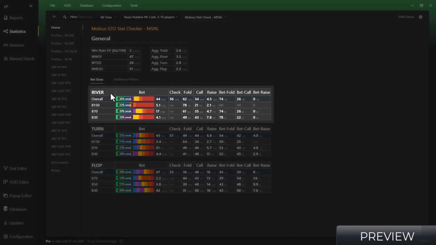In the river section, there are many aggregated river lines. For example, the river bet stat means that this is a filter for any line where you bet on the river, regardless of the action that led up to that river bet. We also have aggregated stats for river checks, river folds, river calls, raises, and so on.